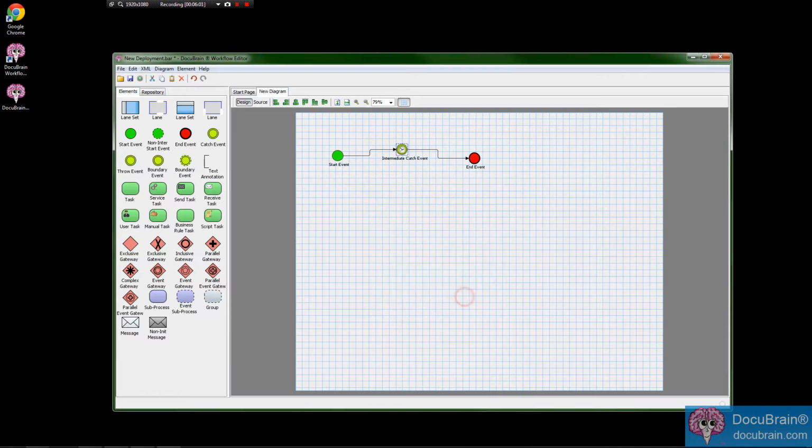Click OK and click OK. And now you'll see that the little catch event here has the picture of a clock on it. So we now have a complete workflow process. It's going to start up here. It'll execute this event here in the middle for approximately a minute, and then the process will end.